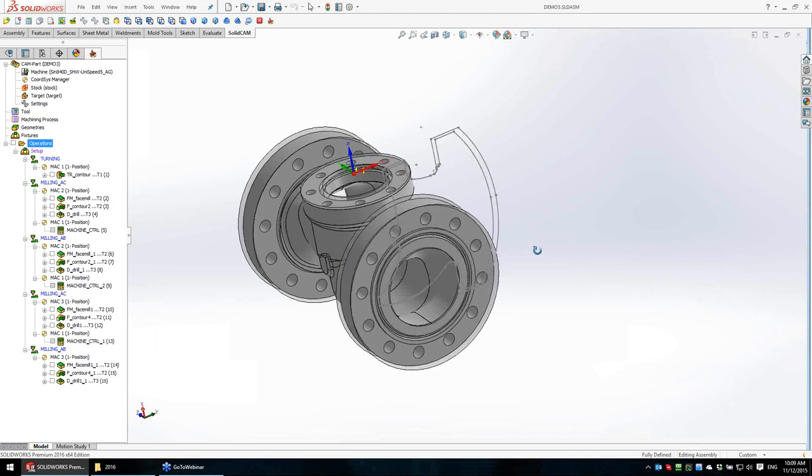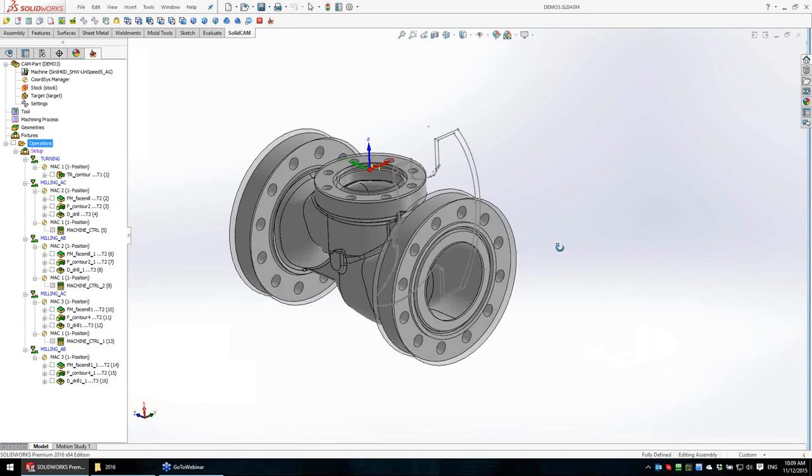That's all for today. This was a continuation of the previous webinar. This is what we prepared for today: moving the part from one machine to another with different kinematics and using multiple coordinate systems.